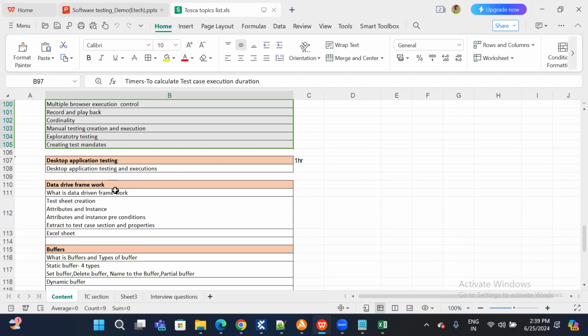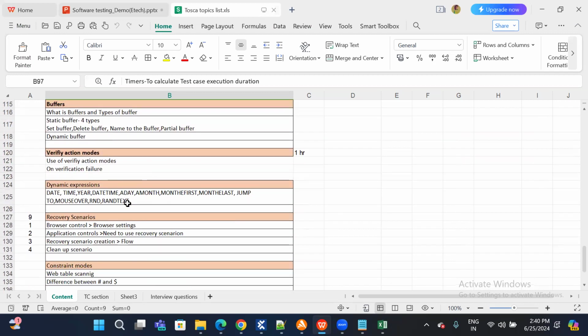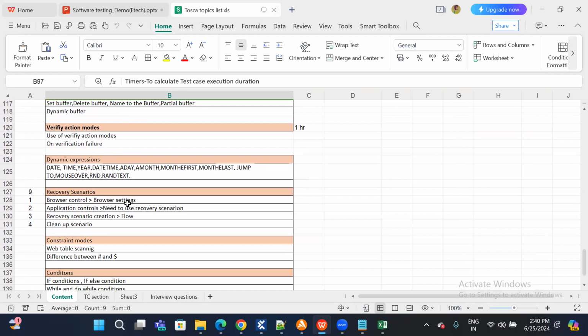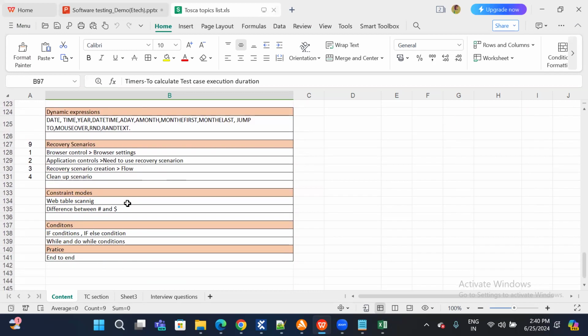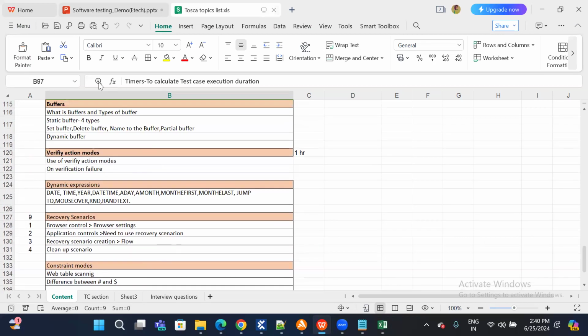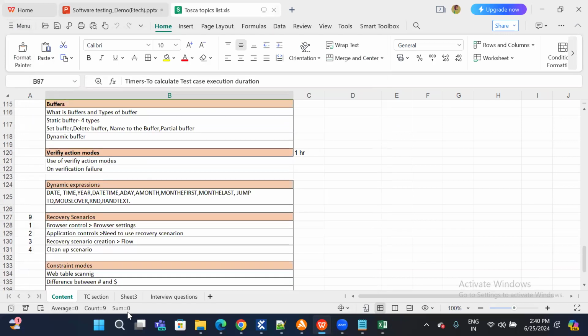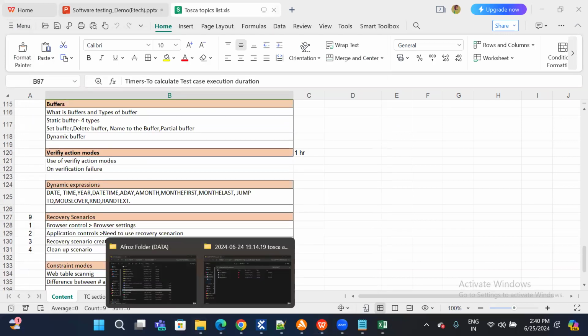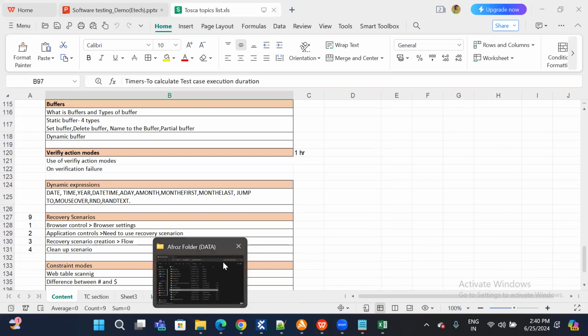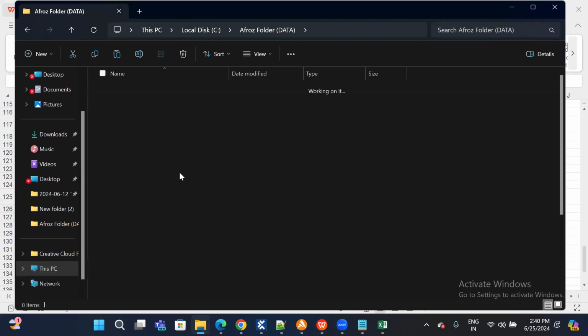Desktop application testing, data driven framework, buffers, verify action modes, dynamic expressions, recovery scenarios, constraint modes, conditions, and practice end to end. So moreover, I want to show some more topics.